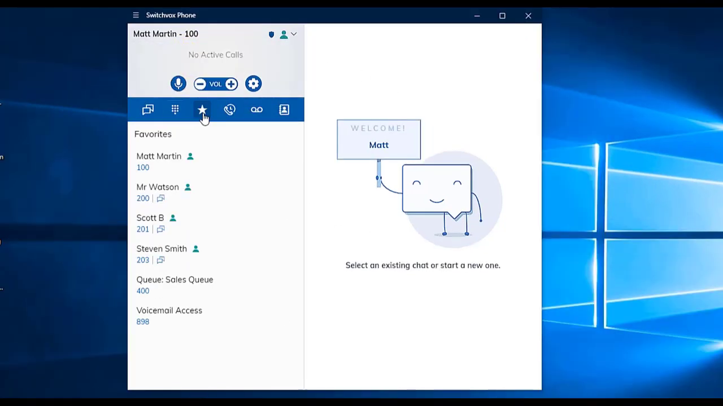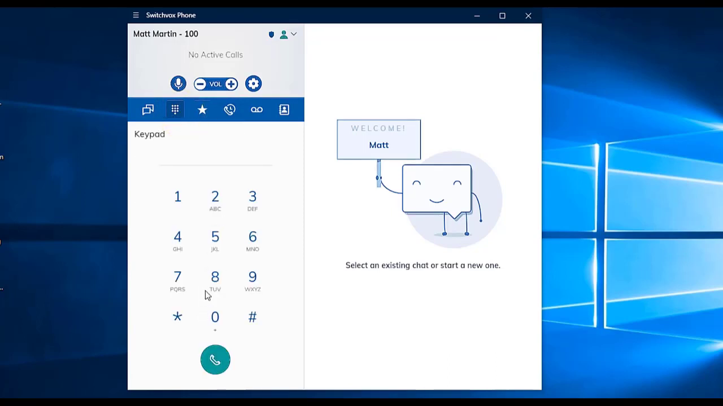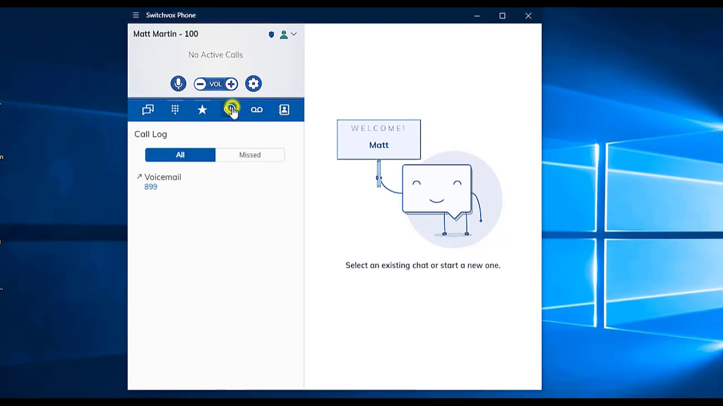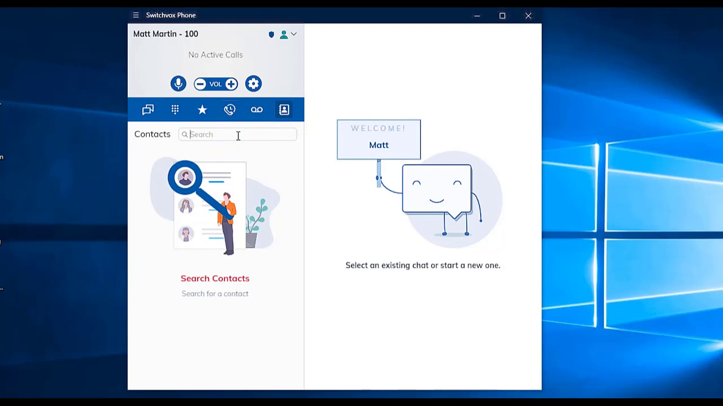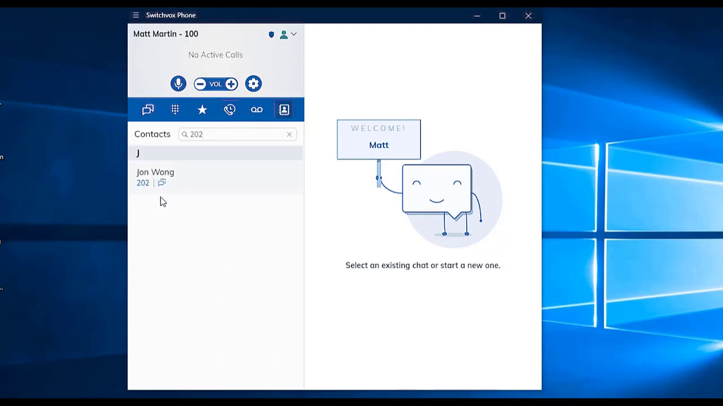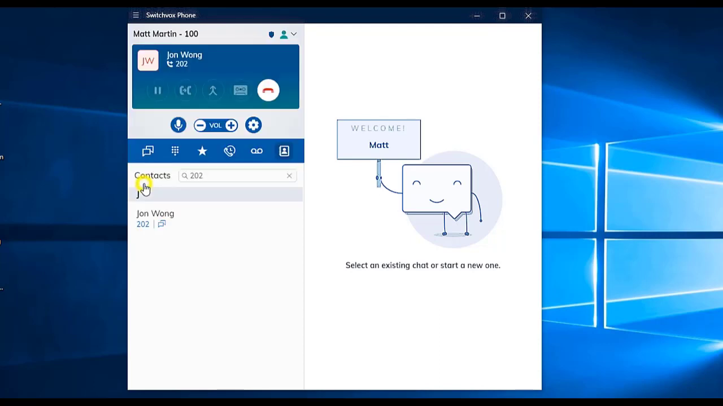Now we can make a call by using our favorites list. We can also use the keypad to dial external or internal extensions. And we can also use our call log. We can click to dial back the voicemail in this case, and then our contacts. I'm looking for 202, which I have running on my mobile phone using the softphone application. I can click 202, and now I'm in a live call with extension 202. I've got a couple of options here.